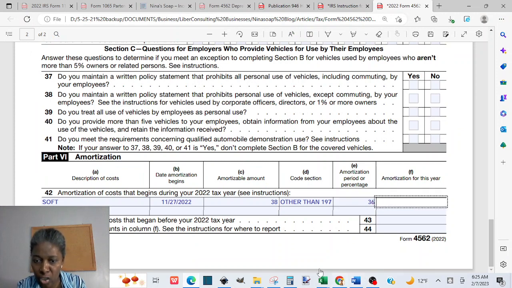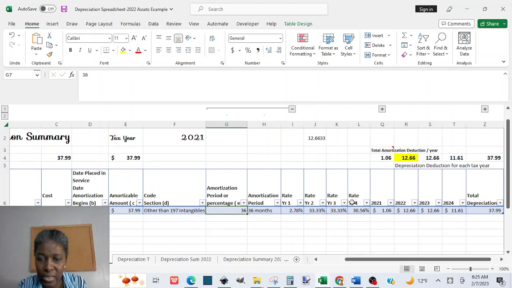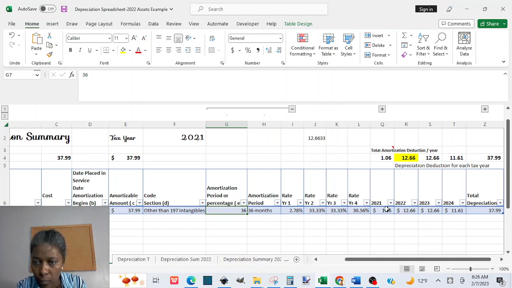And amortization for the year, and that will be the first year. That will be this 106. And pretty much what it's doing is, because I calculate the rate, I'm just using the rate, but the way the rate works is, because I purchased it in November, I use it for 1 month. So I'm taking one out of 36 months. Because you are going to depreciate for 36 months, the first year is going to be 1 month.